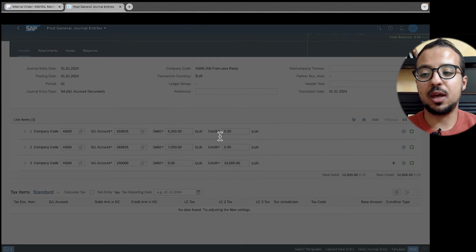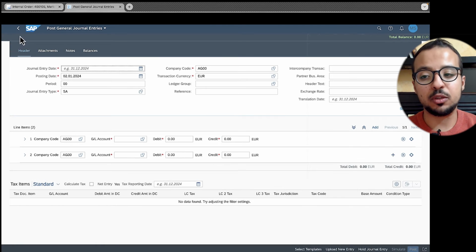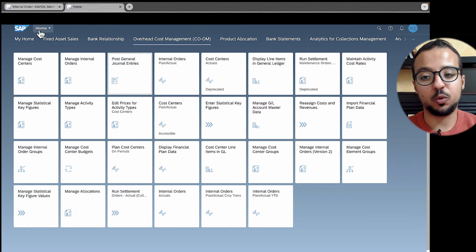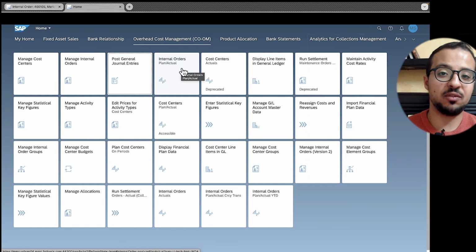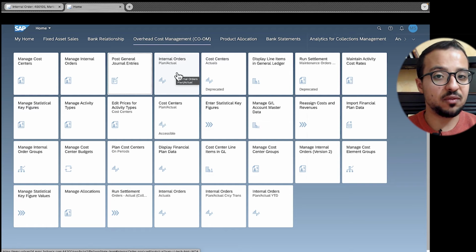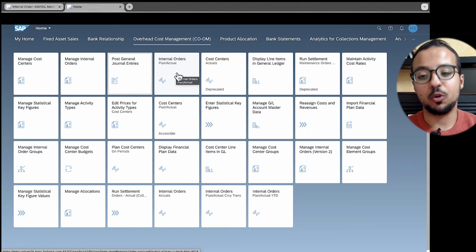I will click on OK, and let's go to the internal order reports so we can see what is the impact of what we did. So here I'm back to Fiori Launchpad, and there is an application that's called Internal Orders Plan Actual. So this one will show us the planned values, actual values, and the comparison between them. For now, we don't have any planned values. We only have actuals, but we can still use it.